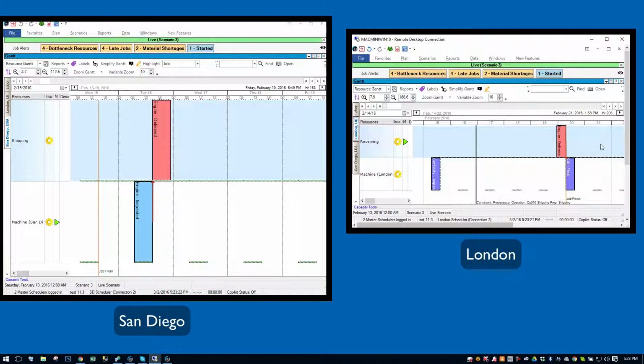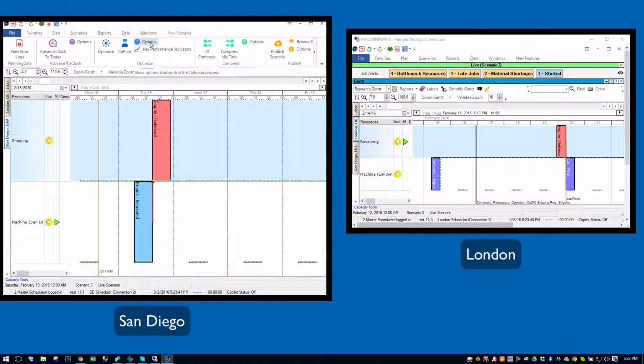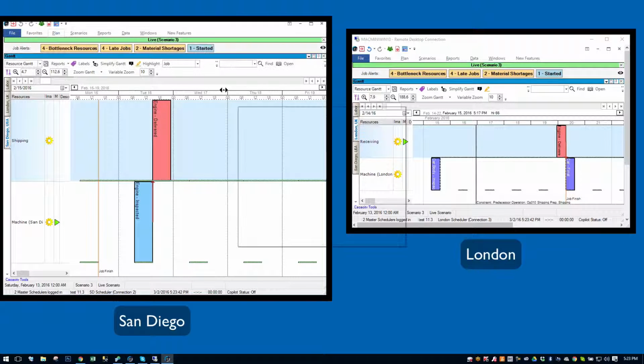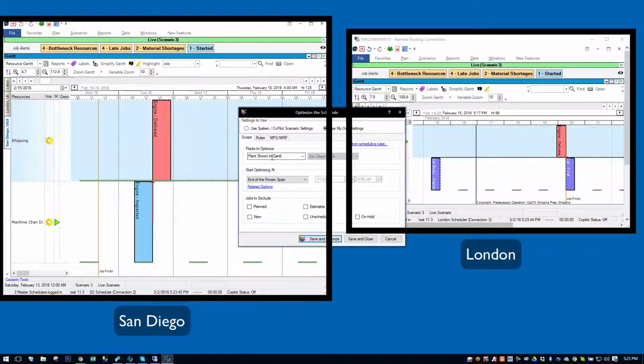Actually, that leads me into the different options anyway for the scheduler. So in each plant, each location, the schedulers have the ability to optimize and compress or schedule just in their specific plant. And you'll see if I go up to the plan tab here and I look at my optimize options, the setting I have is plant shown in Gantt.